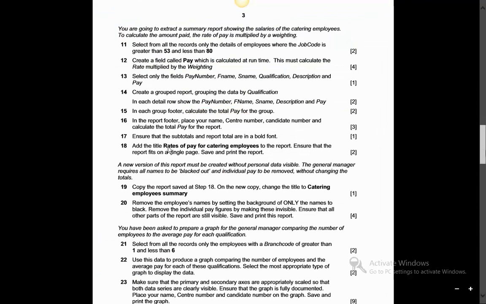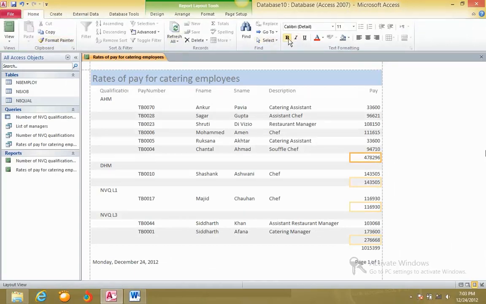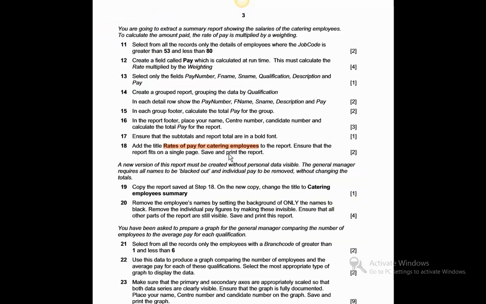Right? Add the title to the report. Ensure that the subtotals and the report total are bold font. So make it bold. And report bold. And we're done with this part as well. Add the title, and we've printed it.